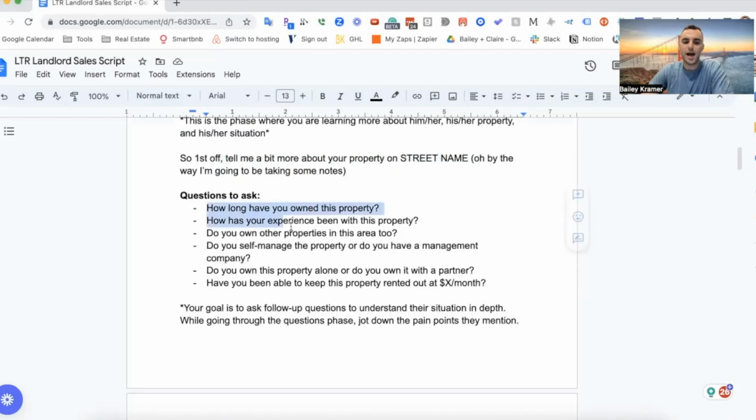Other questions to ask and things that you're really looking for. Number one, how long have you owned this property for? How has your experience been with this property? Do you own other properties in this area too? Do you self-manage the property, or do you have a management company? Do you own this property alone, or do you own it with a partner? And have you been able to get this property rented out at X dollars per month, whatever they're renting it for on Zillow, Trulia, or whatever? So these are some questions that we're trying to get out of them.